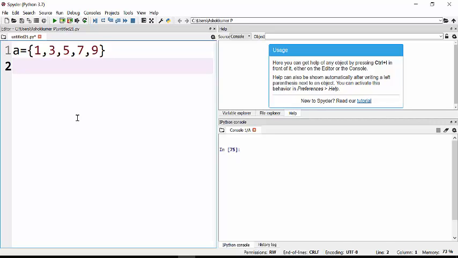So now we will insert some elements into this set. So you know how to insert this element. The function called as add. So if I want to add 2 to this A, I can use this particular function.